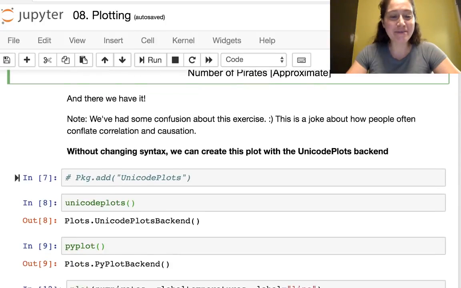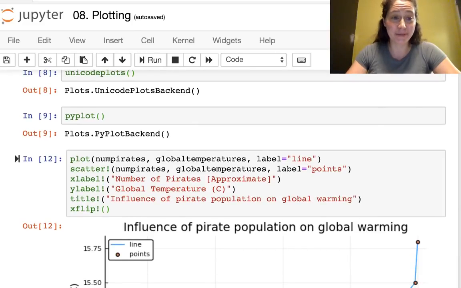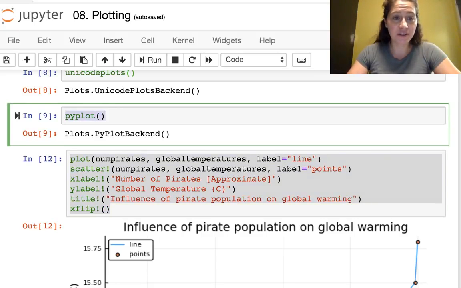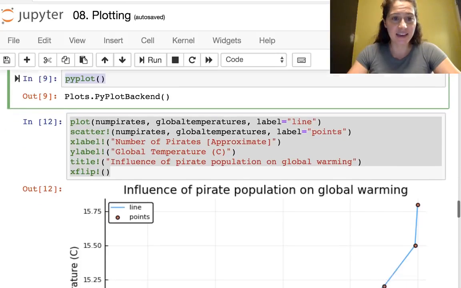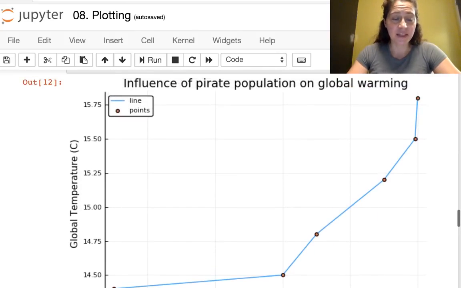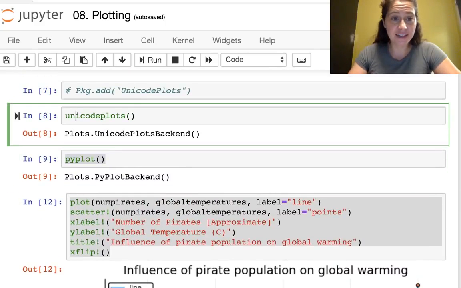Okay, so what might we do next? What we might do next is show that we can generate very similar plots now with different backends without changing our code. So this is the code that we use to generate the plot above. Here, what I've done is I've called the PyPlot backend, and now we're getting a PyPlot version of this same plot. Another backend we might use is this one called UnicodePlots.